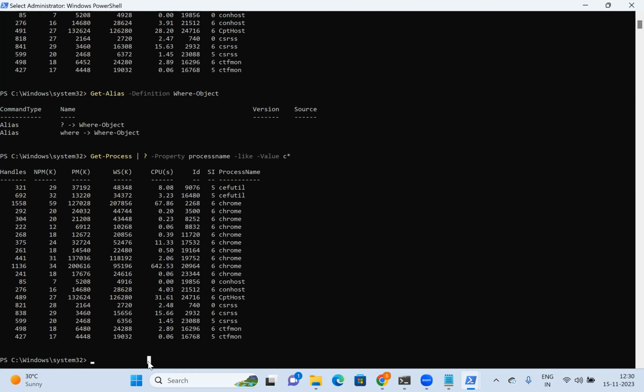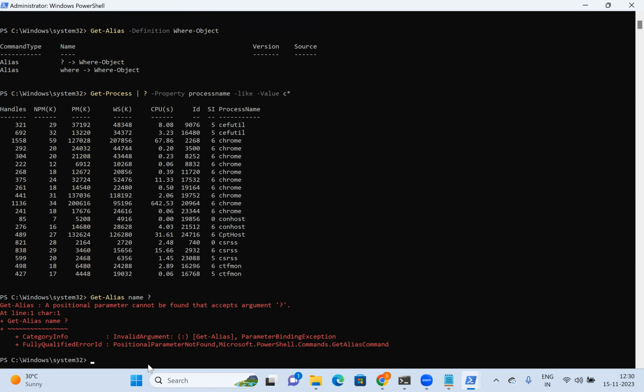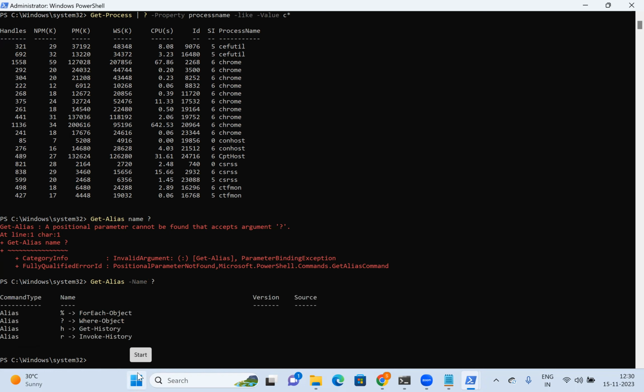If you know only the alias name and want to see the commandlet for that, what we'll do is Get-Alias -Name question mark. We'll try this. A positional parameter cannot be found that accepts argument. Okay, because for this parameter we need to give a hyphen, right? Yes, it's Where-Object. You can see this.